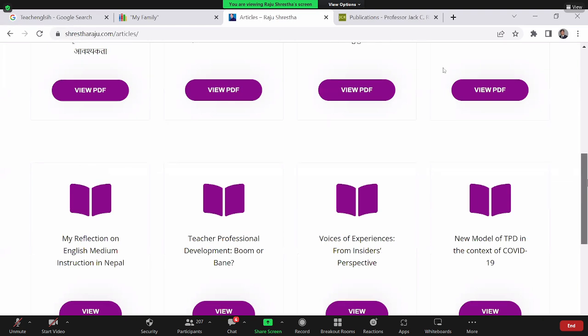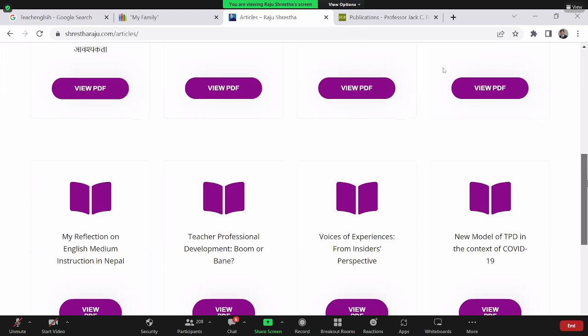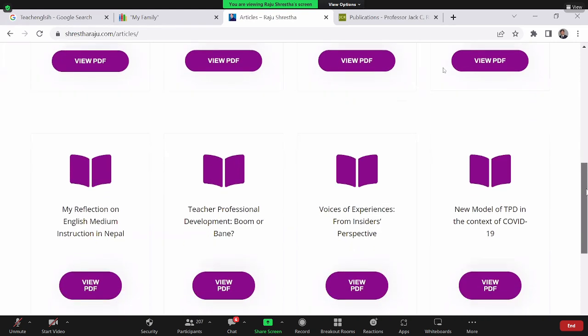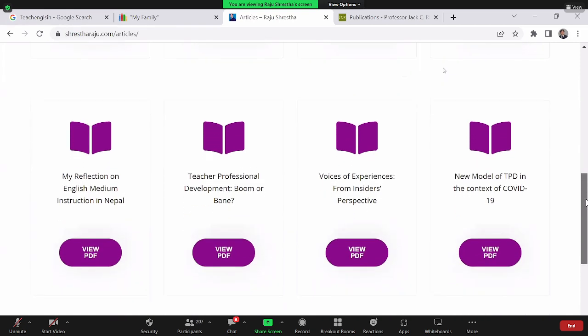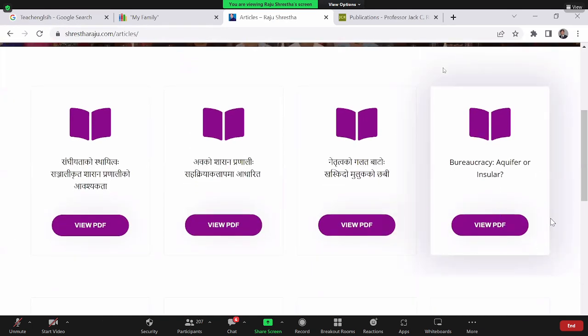My reflection on English medium instruction in Nepal, teacher professional development boom or bane, voices of experience from inside perspective, this new model of teacher professional development in the context of COVID-19. So these you can download.